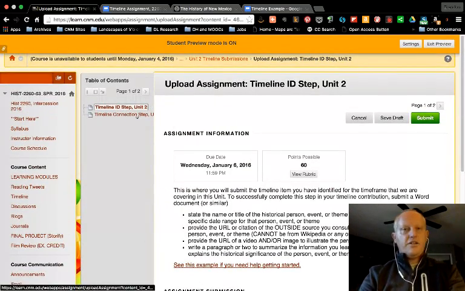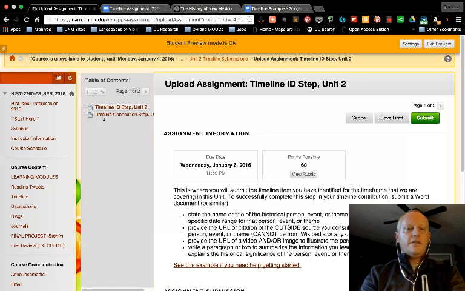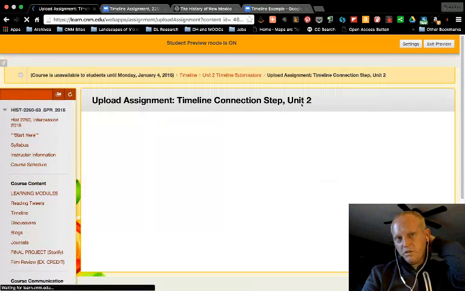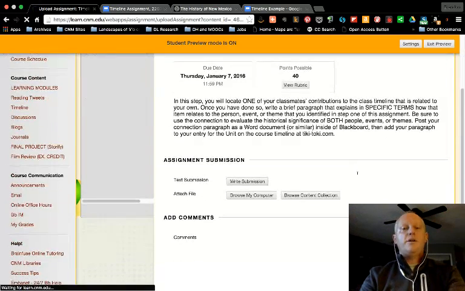When you need to do the connection step, you'll click on that same Upload Assignment, you'll click the same Timeline Submissions section, but you'll go here to the Table of Contents and click Timeline Connection Step. You have to click OK if you get a pop-up like that. And then here's where you attach that other document for your connection.